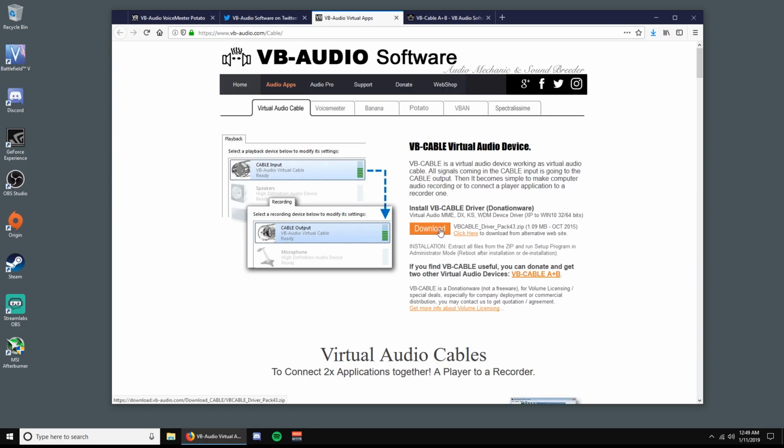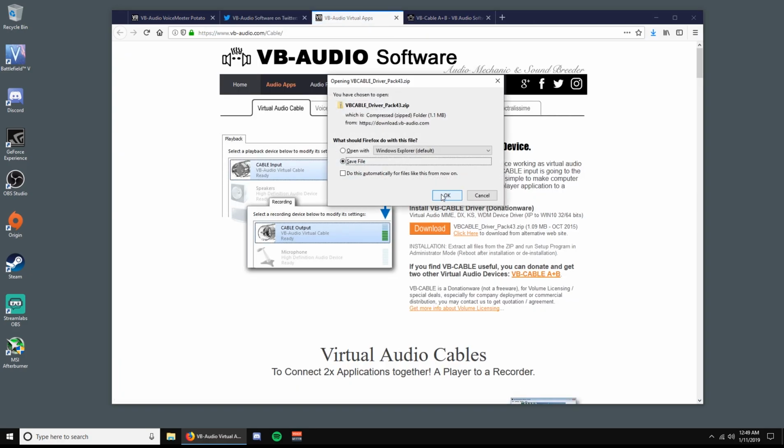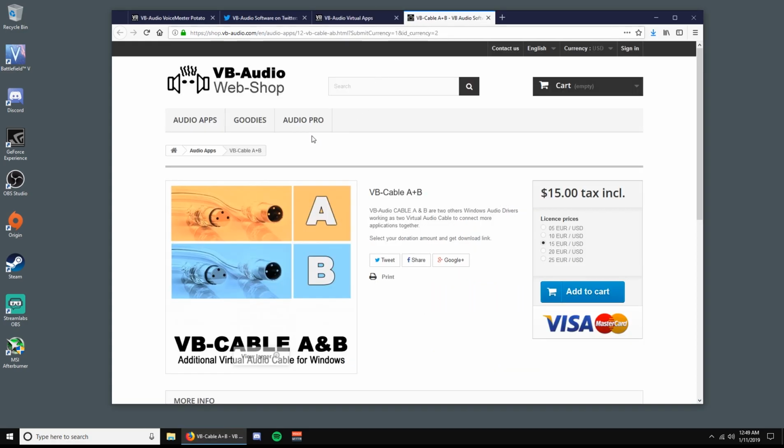Next, we'll download Virtual Audio Cable. Next, we will need to download Virtual Audio Cable A+B. The only way to get these extra cables is to submit a donation to the developer. You can donate as low as $5, which if you are serious about your audio setup is a small price to pay for all the utility it offers.